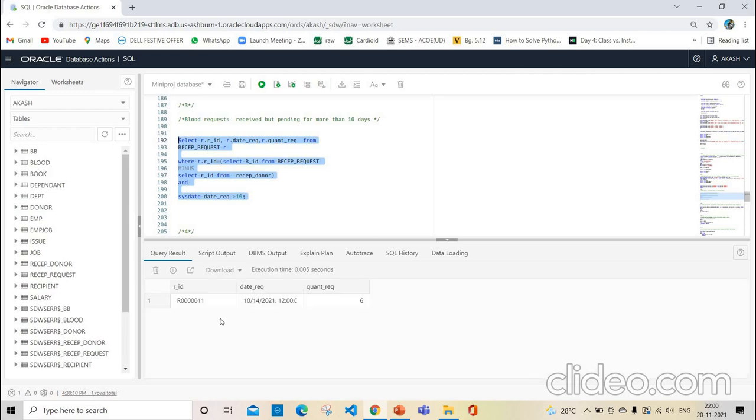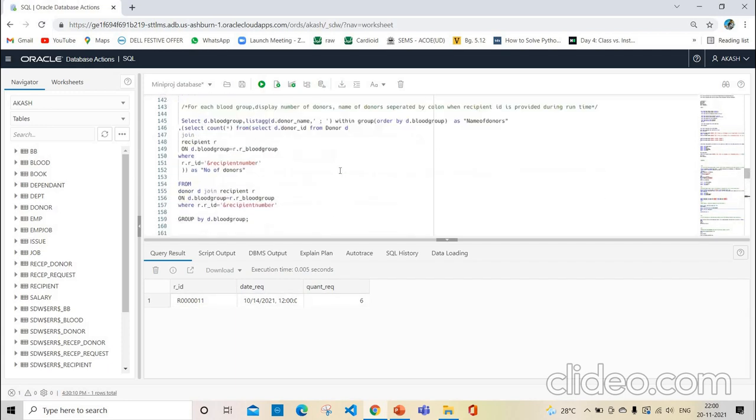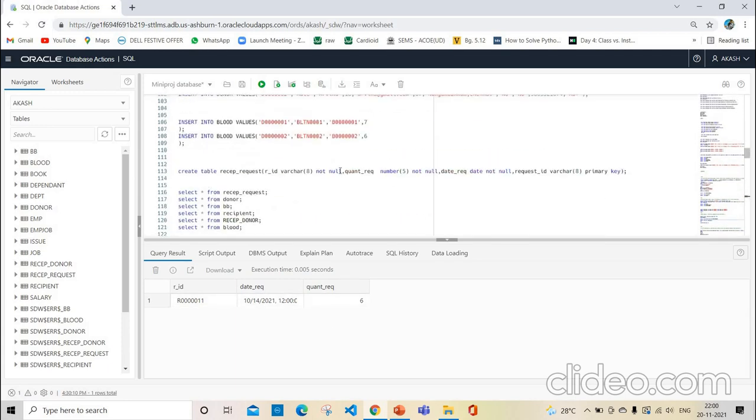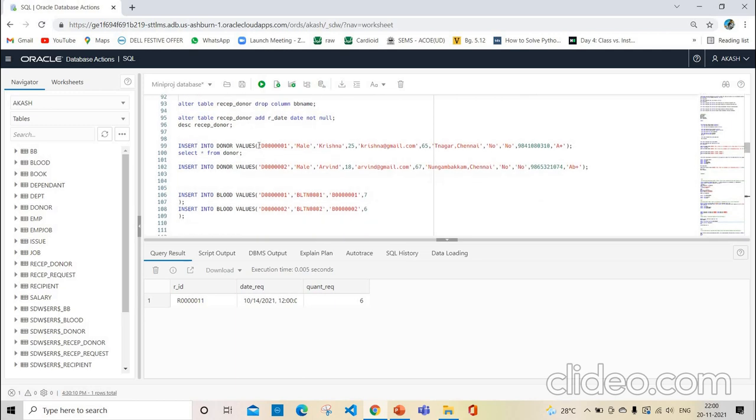So as of now there is only one record here, and regarding how I filled all these details, I used the insert into donor values. This is the query to insert. I inserted one or two values using this, and as the amount of data was very large, very colossal, I used the data loading option which is available here.